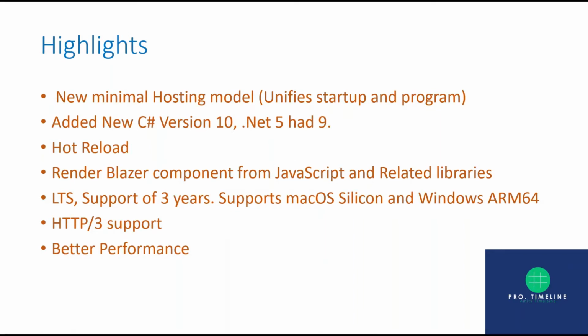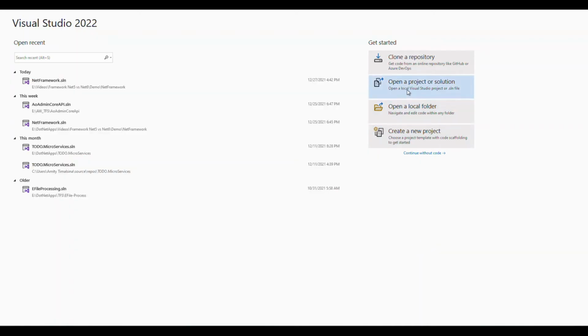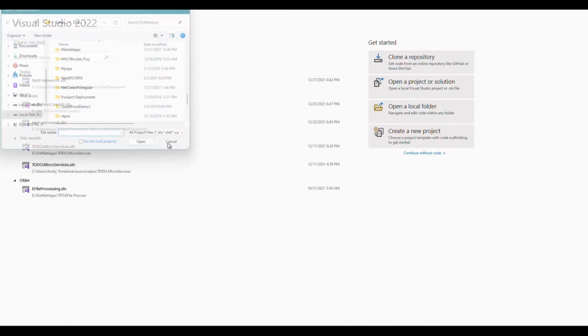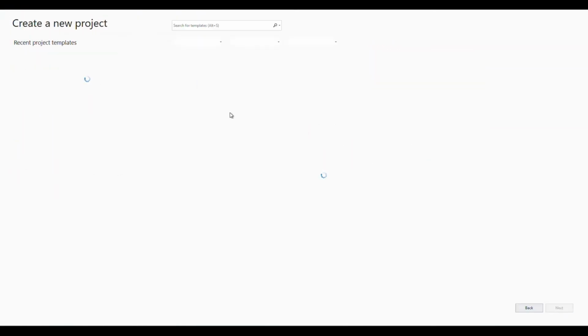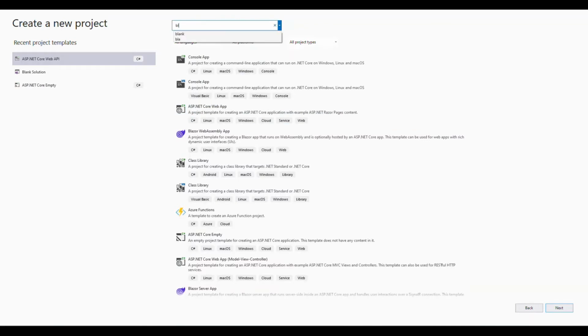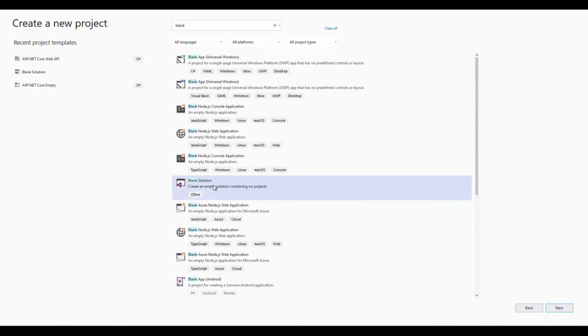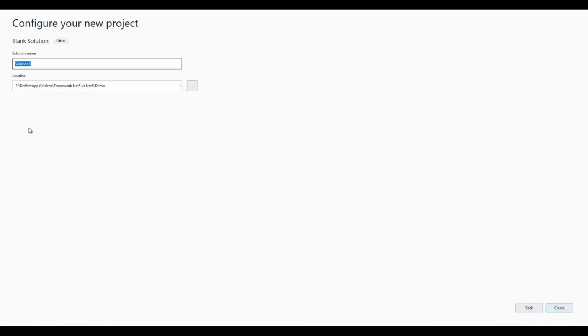Let's have a look at the project. I'm going to create .NET 5 and 6 API applications. I'm going to show you the significant difference between the two frameworks. I will create a new project solution. Create a new project. I'll make a blank solution so that we can add different projects inside. Blank solution. Okay, demo.